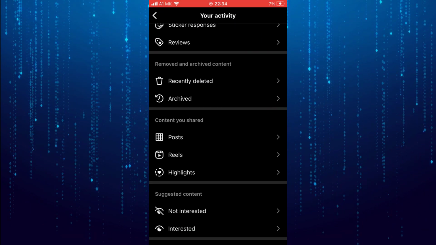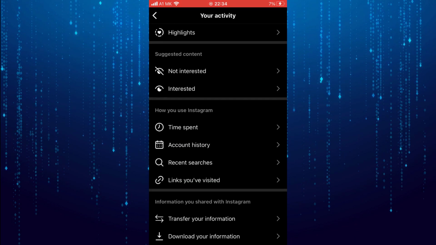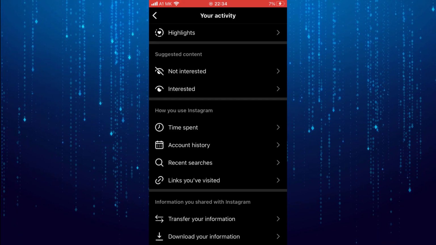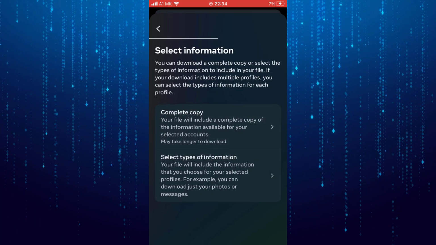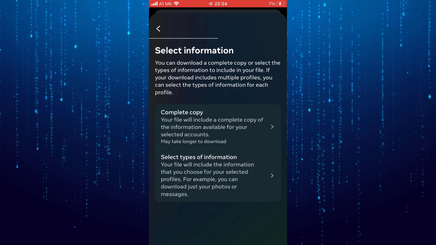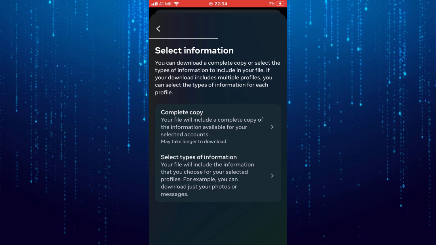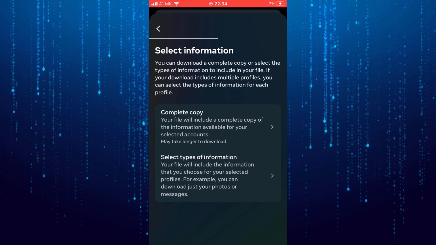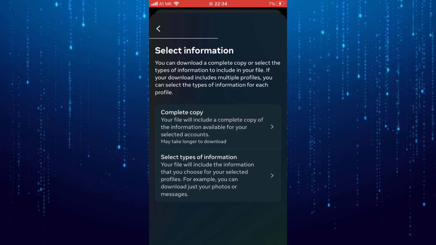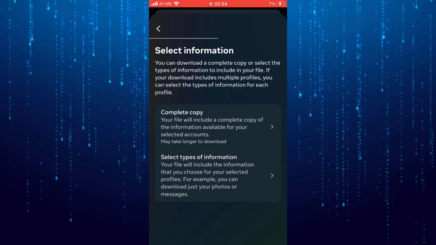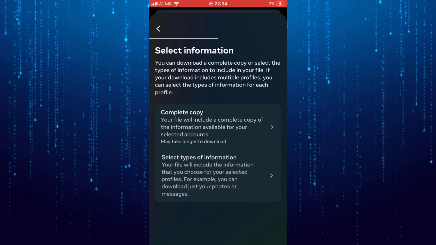Scroll all the way down. Then tap on the Download Your Information button. Select Request a download. If you only want to see your messages, then you want to click on the second option. But if you want to see all your deleted media, comments, messages and much more, then select the first option. We're just going to select the second option.